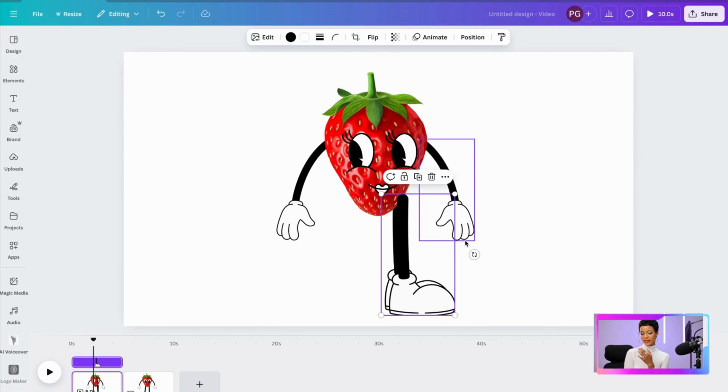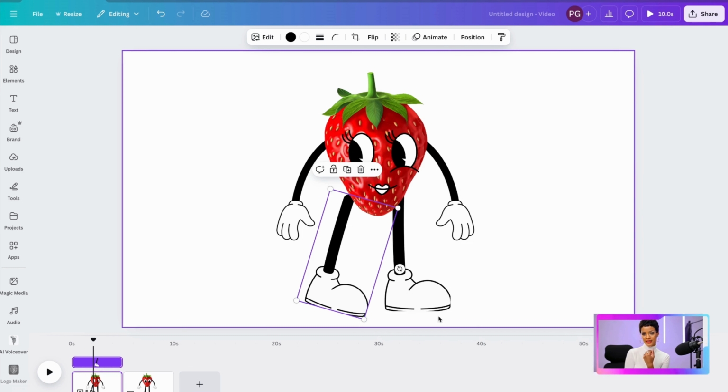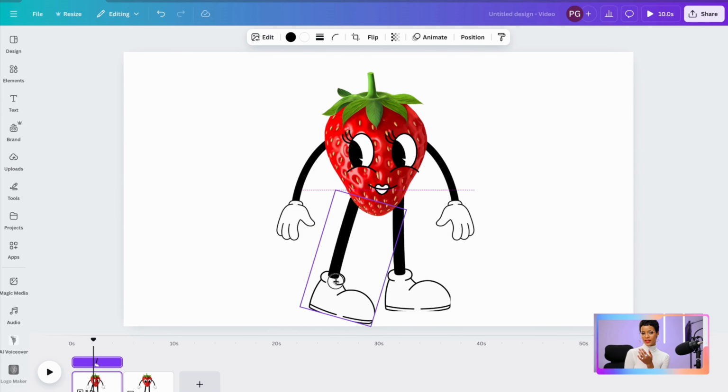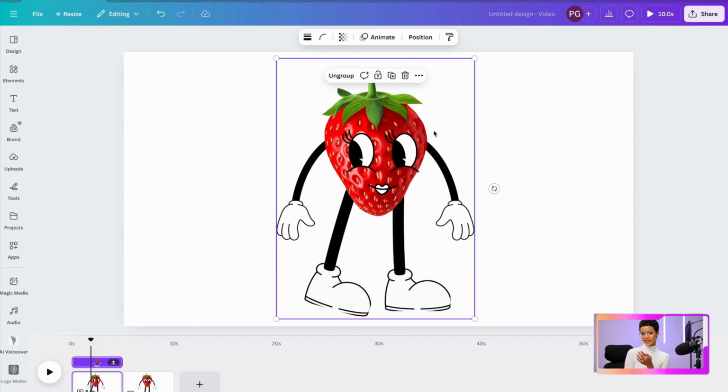Now click on duplicate, drag and place it over there, and now click on position to send the legs to the back of the strawberry. You can see now the legs are hidden right behind the strawberry. Next, I'm going to group all these characters again together.